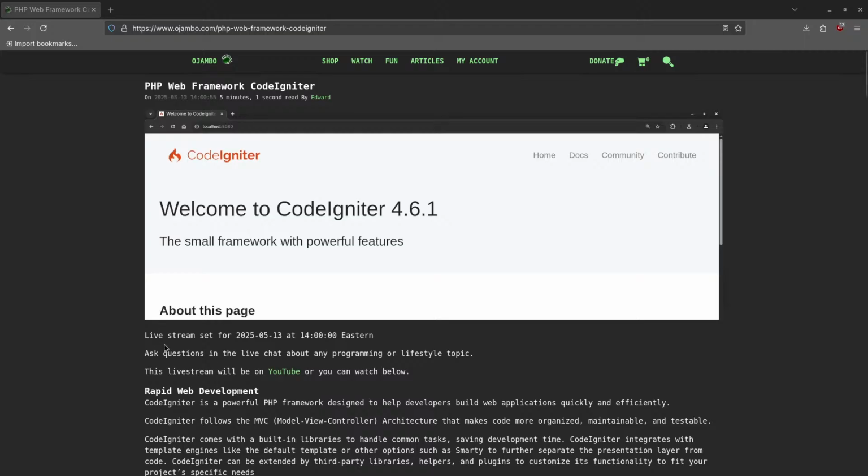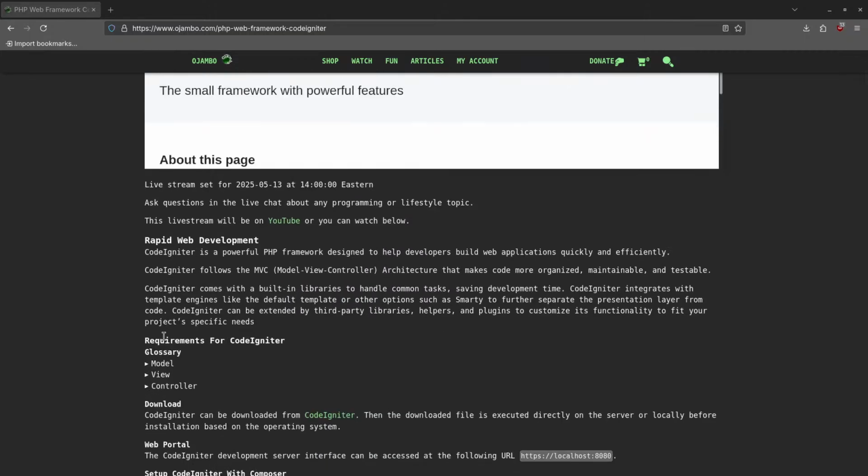It's just an embedded video. So what is CodeIgniter? CodeIgniter is a PHP framework designed to help developers build web applications quickly and effectively. So what that means is that if you use PHP for programming, it's already very good for creating frameworks. But sometimes if you're prototyping or you need something done very, very quickly, you need a framework. I'll explain what that means.